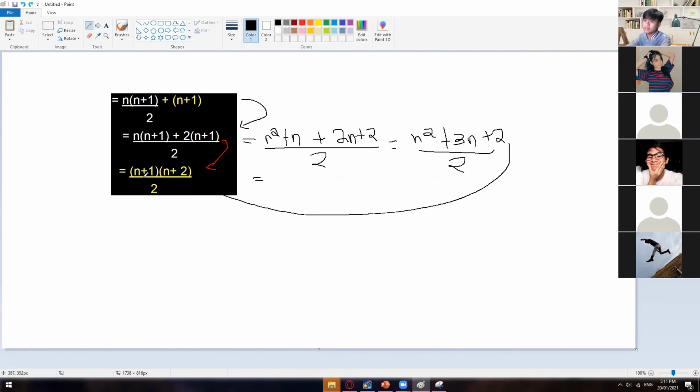N times n is n squared. And then n times 2 is 2n, so plus 2n. And then 1 times n is n. And then 1 times 2 is 2. So simplify this one. So n squared plus 2n plus n is equal to 3n, and then plus 2 divided by 2. So that is why this expression is equal with this expression. So they are the same.